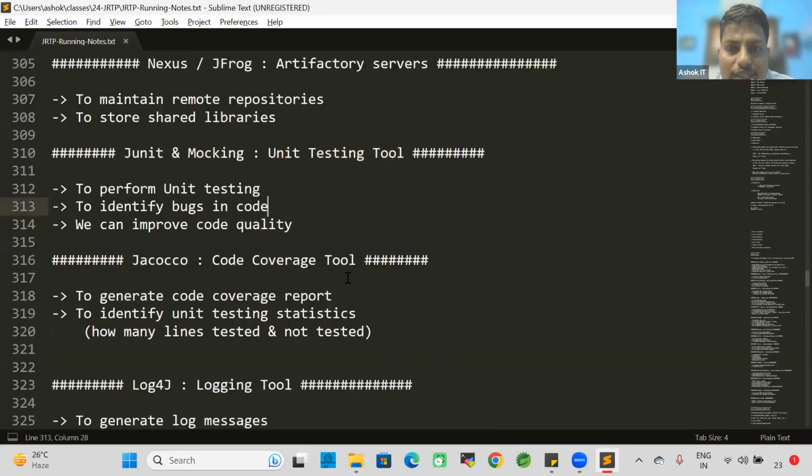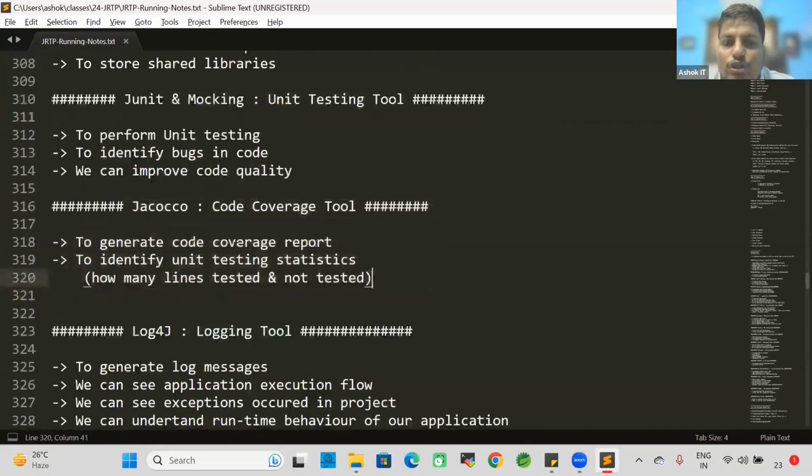Once unit testing is completed, we need to perform code coverage. We need to generate the code coverage report to understand how many lines of code are covered in the unit testing, and which lines are covered and which lines are not covered. We need to get the report. For that, we are going to use Jacoco. Jacoco is used to generate the code coverage report for our project. By using this code coverage report, we can improve our unit testing scenarios in the code.